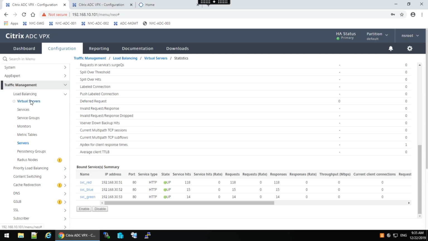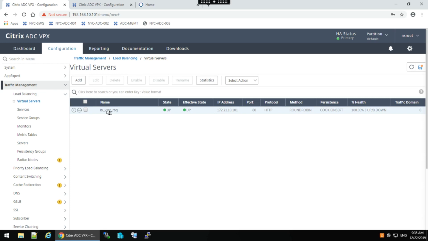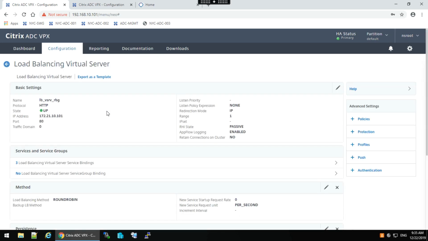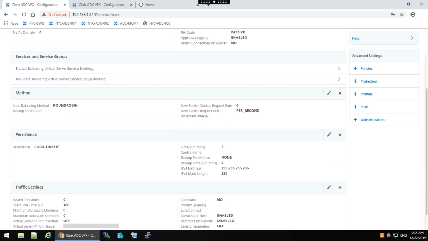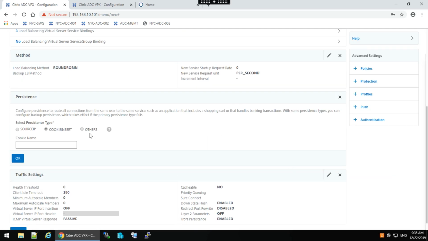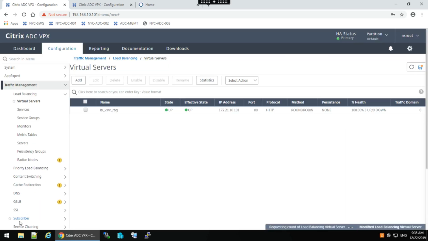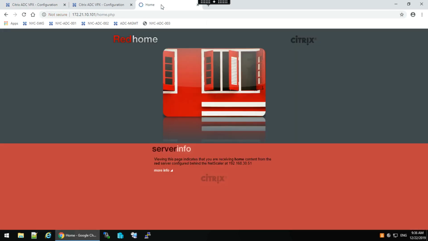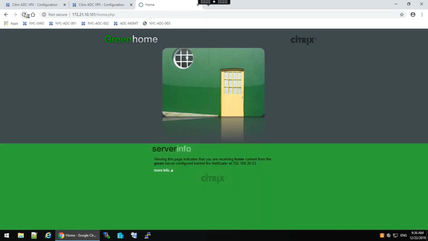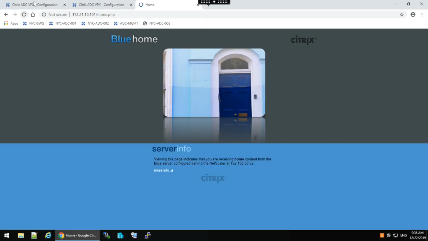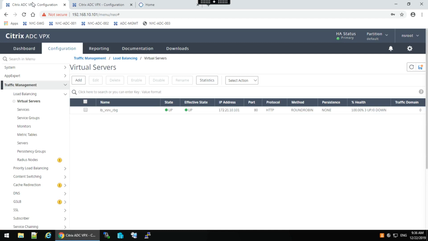Let's remove cookie insert because in the lab we don't want cookie insert. Just make it again others. Okay, done. Let's see again. Now it will again balance in round robin fashion. See, red server, red, green, blue. So it's working in round robin fashion.